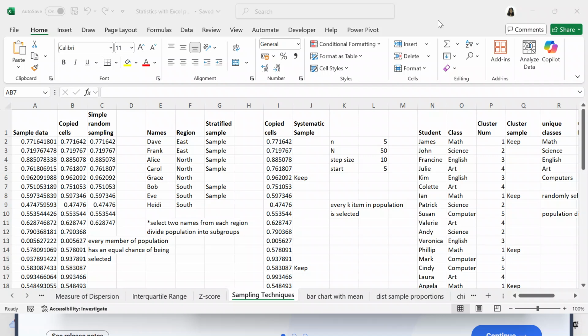In this particular video, what we're going to do is discuss the different kinds of sampling techniques and how the sampling techniques can be derived in Excel. So the first sampling technique that we're going to be discussing is simple random sampling. In simple random sampling, every member of the population has an equal chance of being selected.